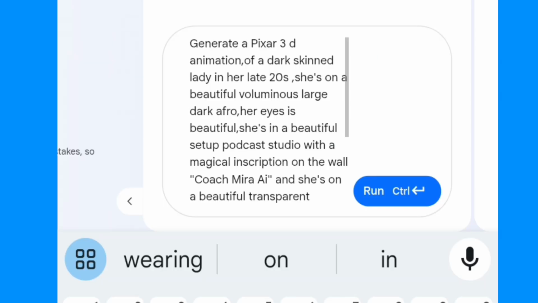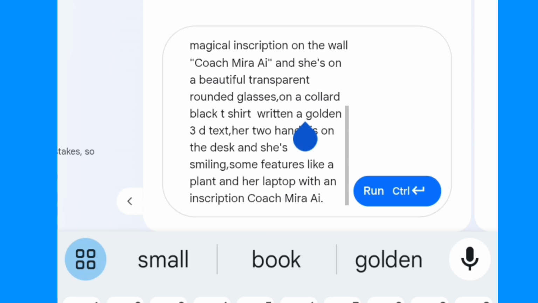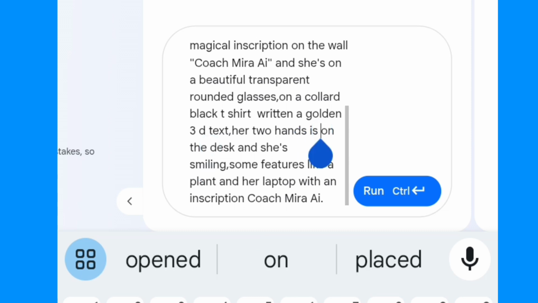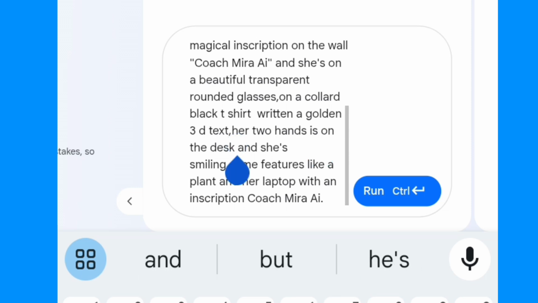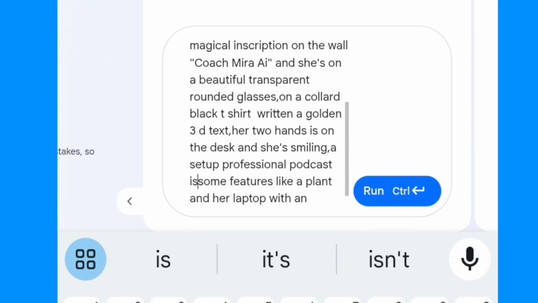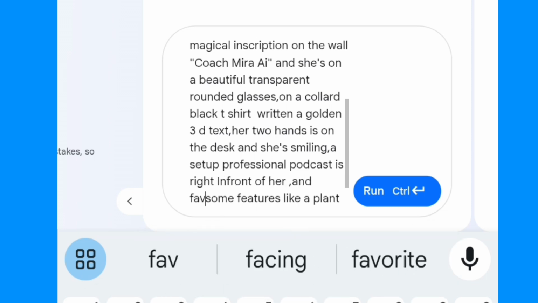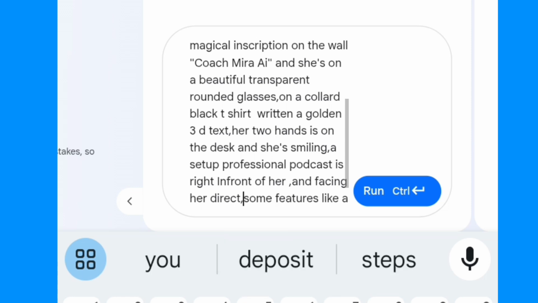Alright, so this is the prompt I wrote. I said generate a pizza 3D animation of a dark skinned lady in her late 20s. She's in a beautiful voluminous large dark afro. Her eyes are beautiful. She's in a beautiful setup podcast studio with a magical inscription on the wall. Okay, and the transparent rounded glasses on a colored black t-shirt with a golden 3D text. Her two hands are on the desk and she's smiling. Alright, I'm supposed to add a professional podcast mic is right in front of her and facing her direction. So this is the prompt.